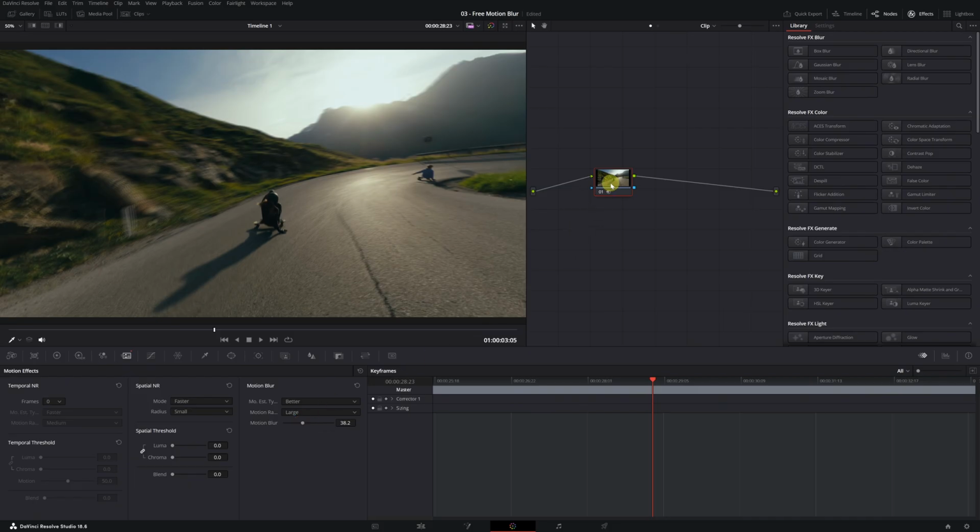Now, let's see the before and after difference after applying the motion blur. There's a significant improvement. The video now conveys a much greater sense of speed.